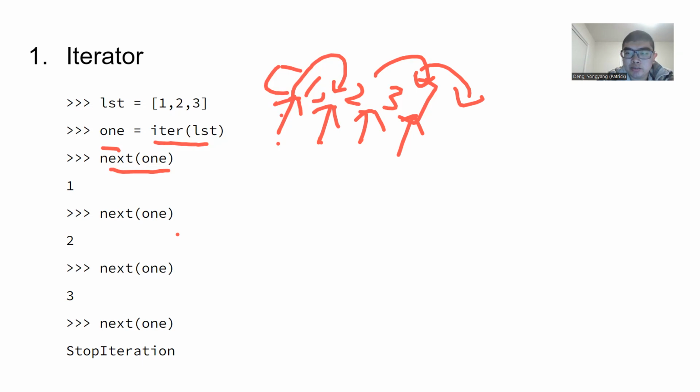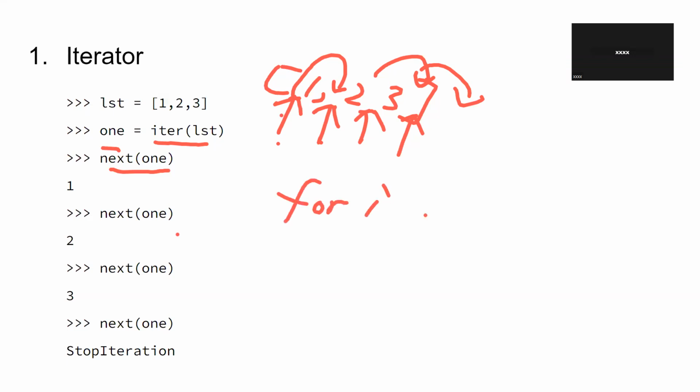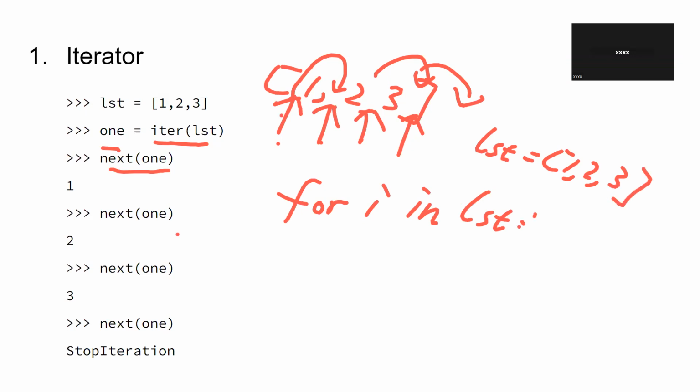So actually, this iterator is how a for loop works. Suppose I have a for loop, for i in a list. Suppose this is 1, 2, 3. So for i in list, every time I want to modify every member in the list. So suppose I do i plus equals 5.